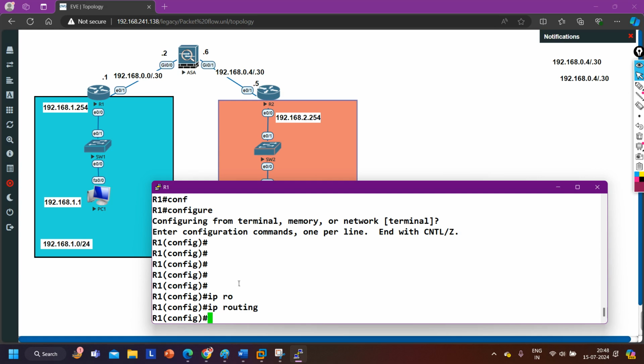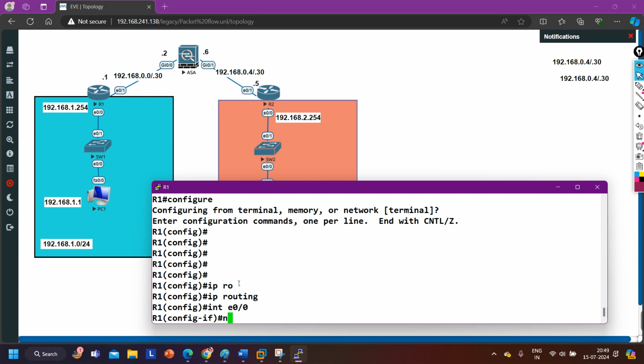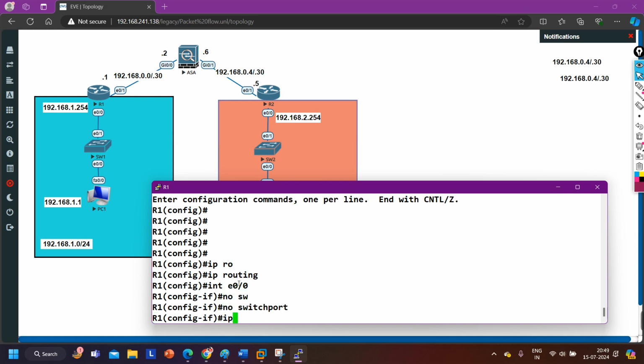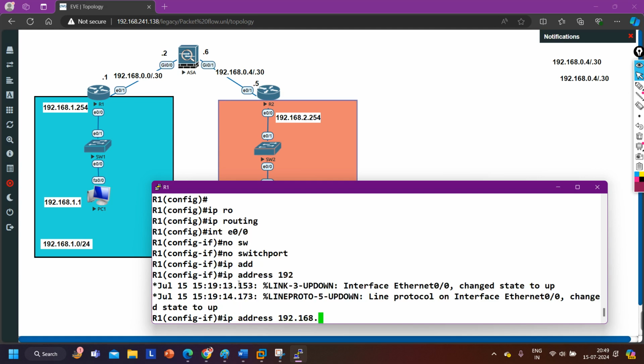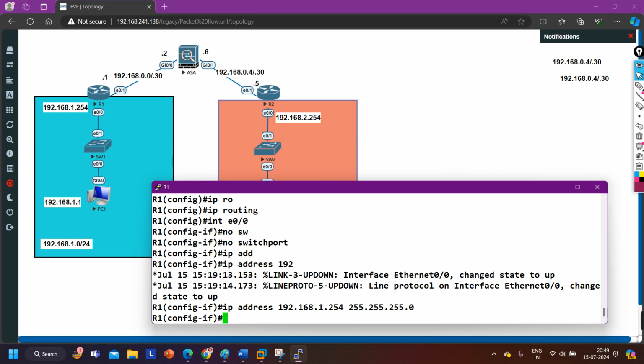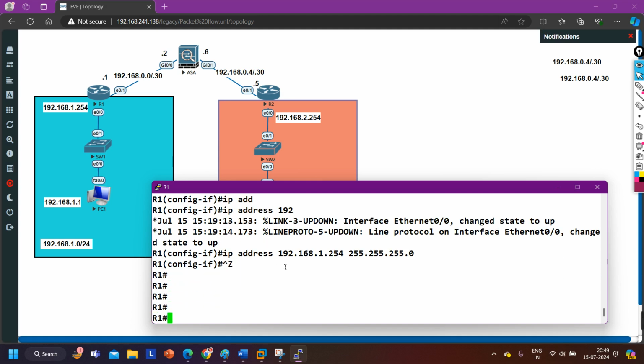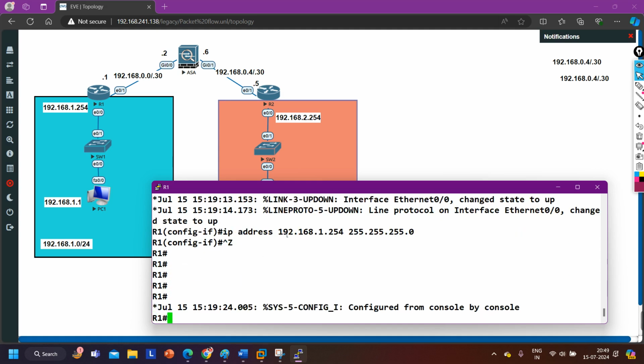Today's concern is to understand packet flow. Now let me configure E0/0, and say no switchport and IP address. What will be the IP over here? 192.168.1.254, subnet mask 255.255.255.0. Done. Now I have configured this IP address, so this router is going to calculate the network ID of this IP address, and it will make one entry in the routing table.